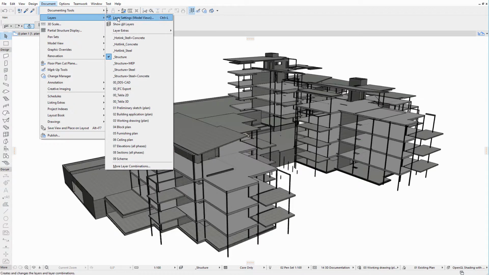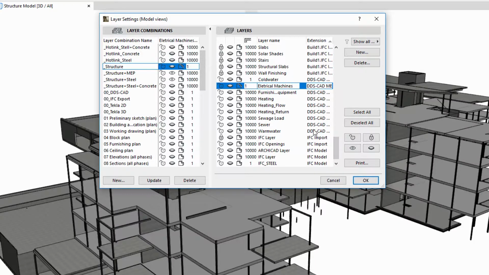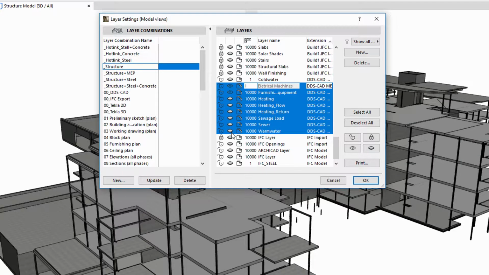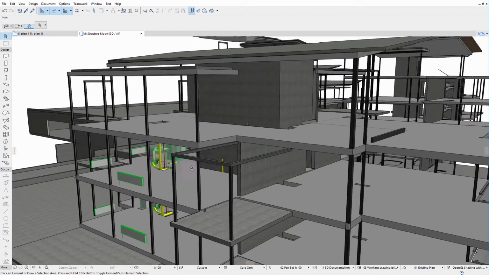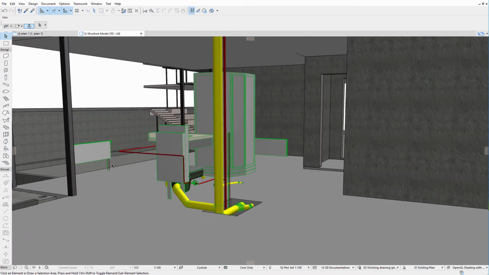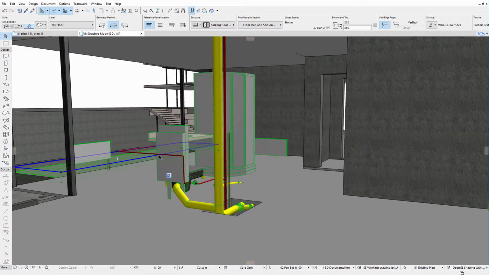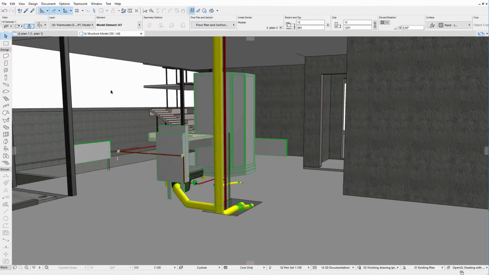Let's use the structural model view. Switch on the layers of the hot-linked IFC file. Now, the 3D view displays not only the core of the load-bearing structural elements, but also the hot-linked MEP elements and systems as well. Let's have a closer look at the MEP elements.